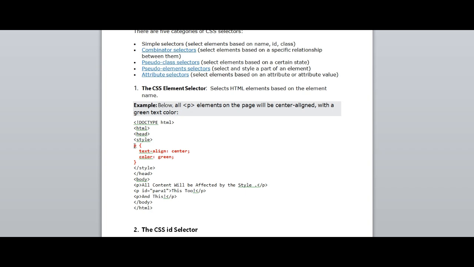Then the paragraph, because that is what we want to style, we open with an opening brace: text-align center, color green. Now we've closed the tag here. If we come to the paragraph, all content will be affected by the style. Now we have something here called paragraph ID, but let's quickly jump into the practical.